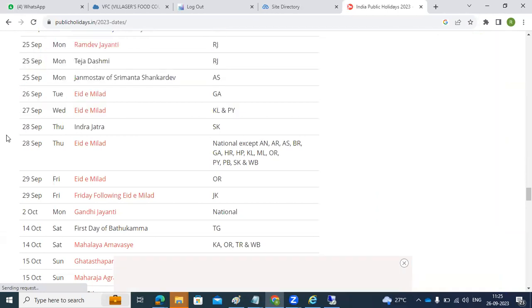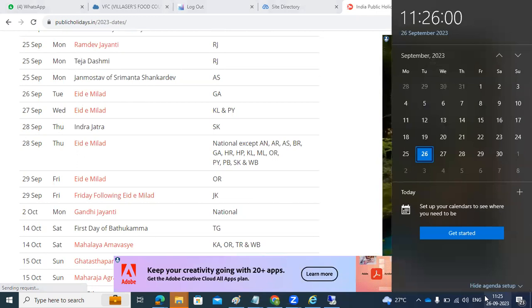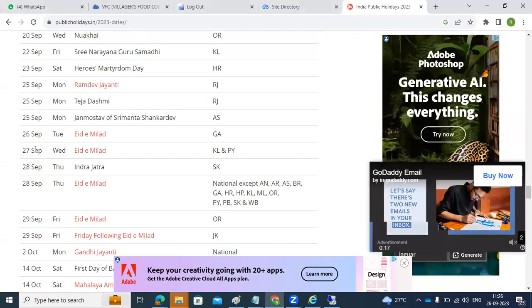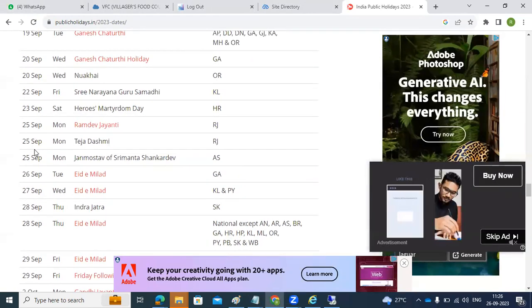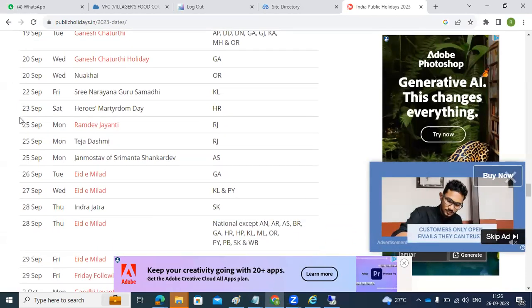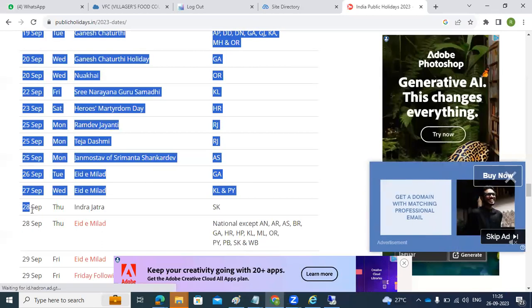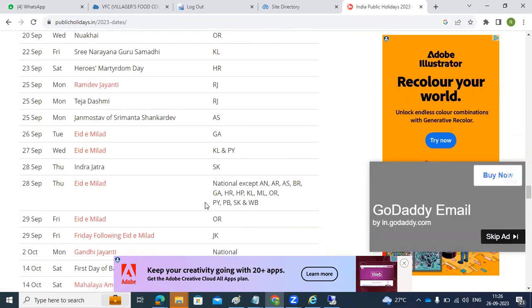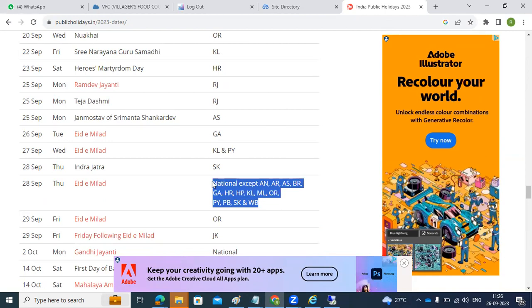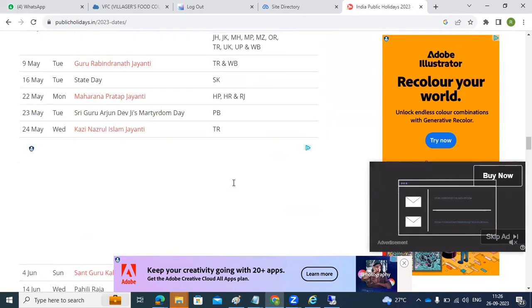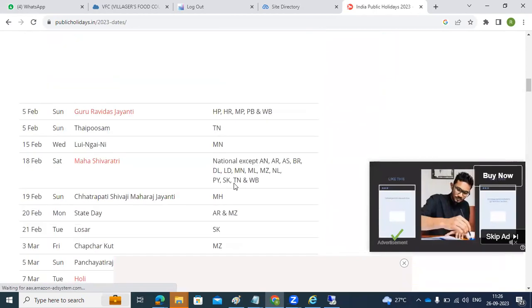Eid-e-Milad. Yeah, September. Eid-e-Milad, Ganesh Chaturthi. Okay, it's a public holiday. But the 28th is also a public holiday. So Indra Jatra, what is that? Eid-e-Milad. So here we have these national holidays, except this one, these countries. Except this, we have the holidays. But yeah, except this one. But we have to test really. Yeah, it's a good call.